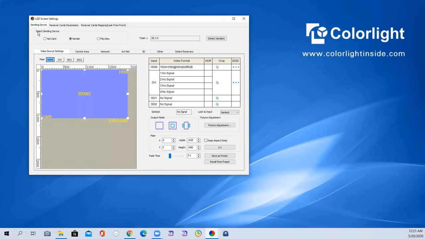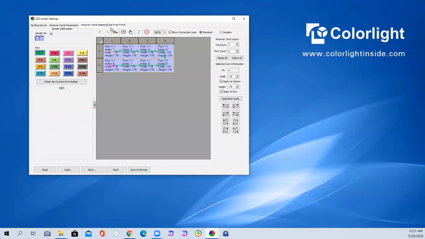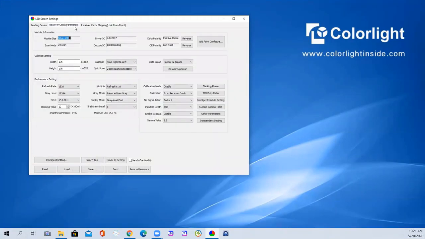There are three tabs on the top: sending device, receiving card parameters, and receiving card mapping. All we're going to look at is receiving card parameters. There are basically four sections in this page. The module information. This information will be created once you've done the intelligent setting. Intelligent setting is actually creating a parameter file in the factory, and we usually don't do this procedure in the field. This process has to be done in the factory. And the section below module information is the cabinet settings.